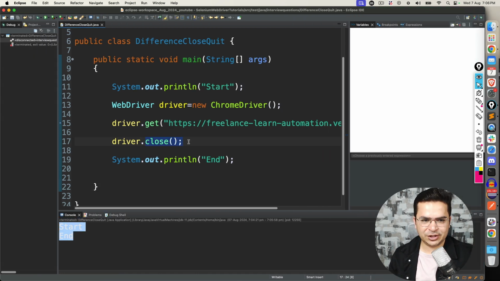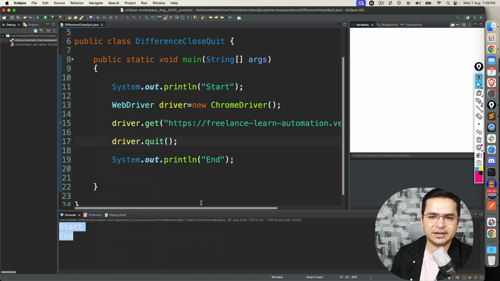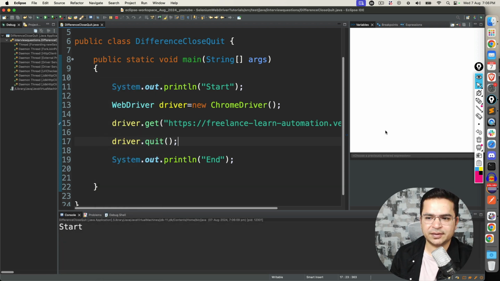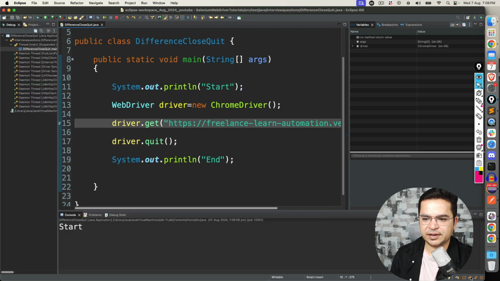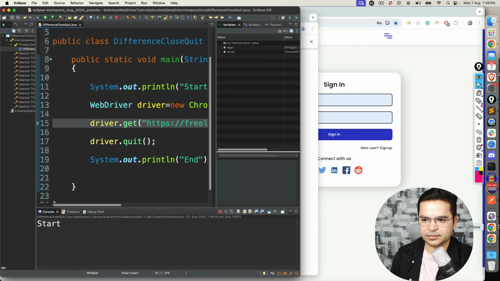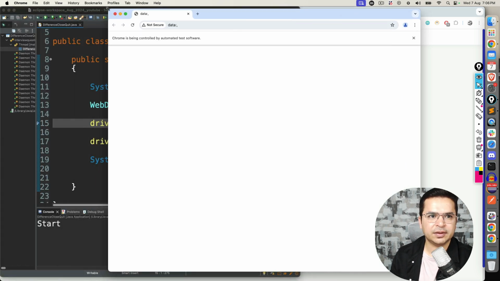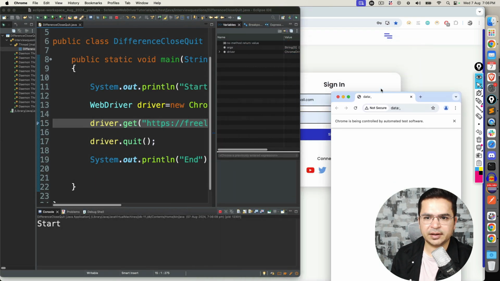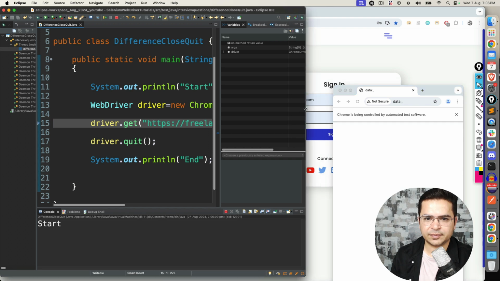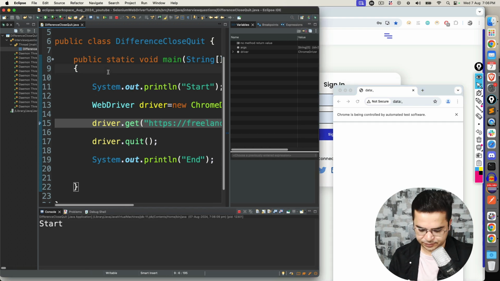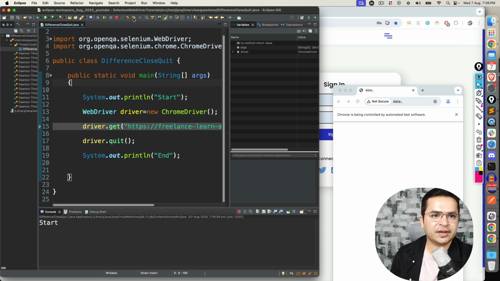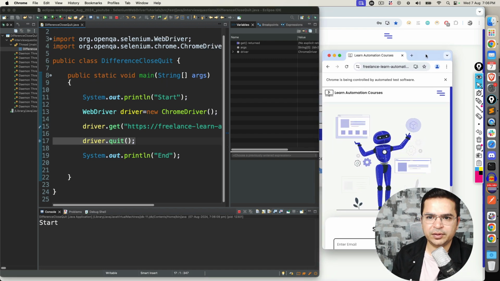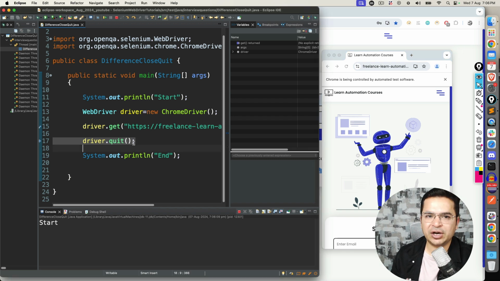Now if I replace this with quit, now I will execute the same program in the debug mode, and this time you will see a difference. So yeah, start it again. This is our browser. Let me keep it like this. Let me execute the next step. URL opened. I'm not calling quit as of now.